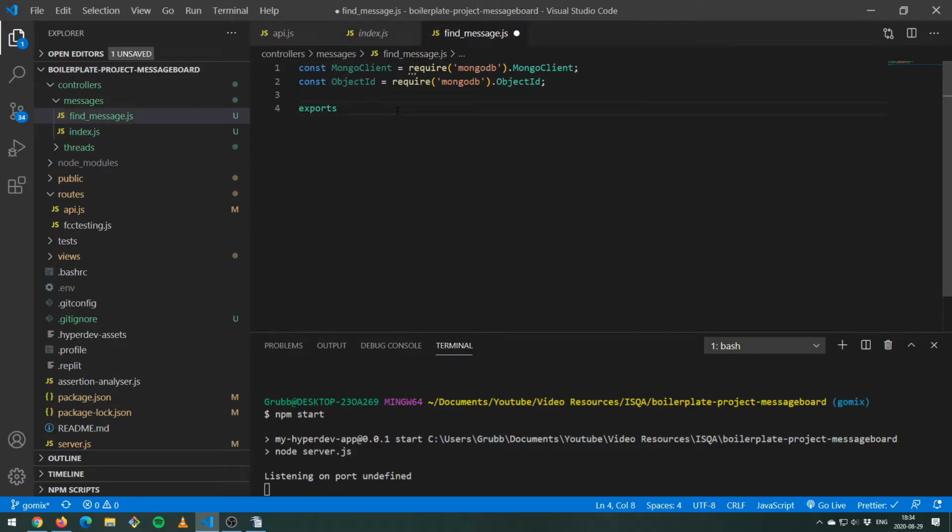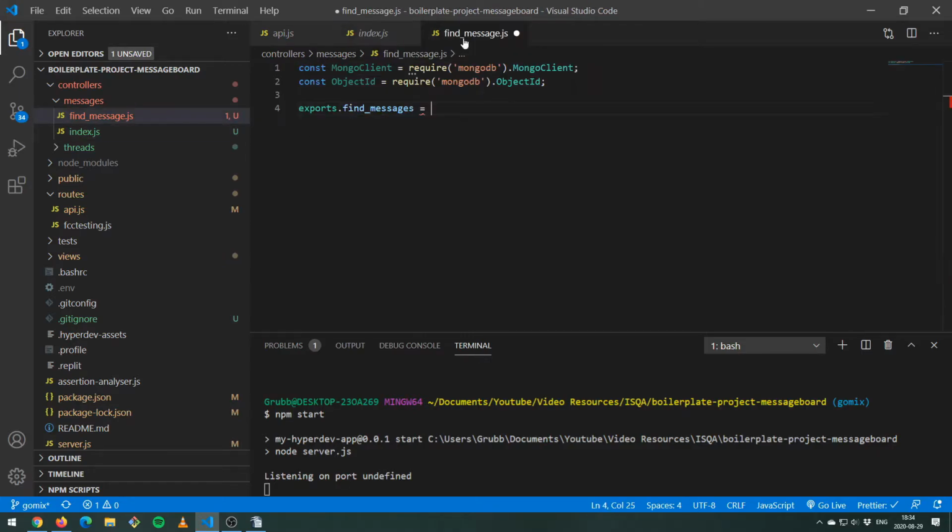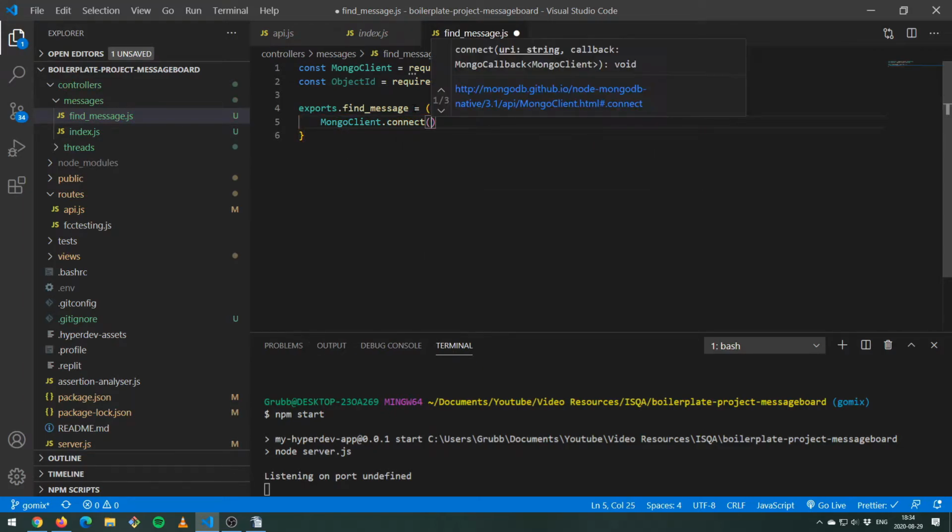So exports.findMessages. This is message. Find message. So, and here we can have req and res. So request and response, obviously. So, and in here we'll just do the common stuff that we always do.